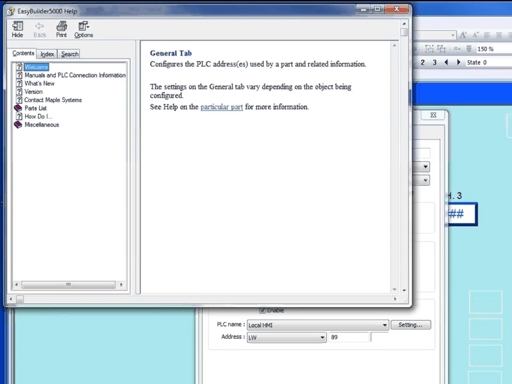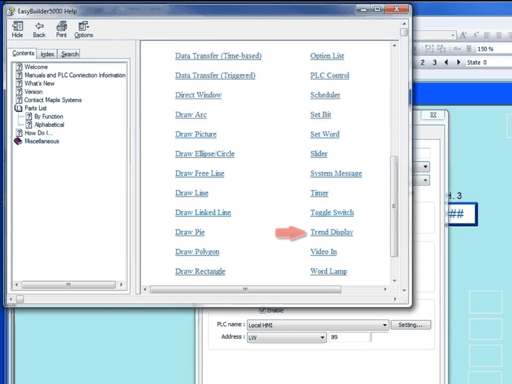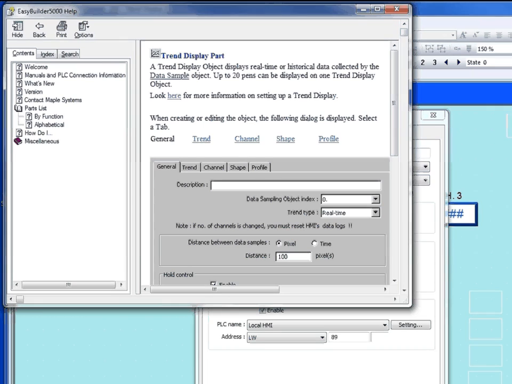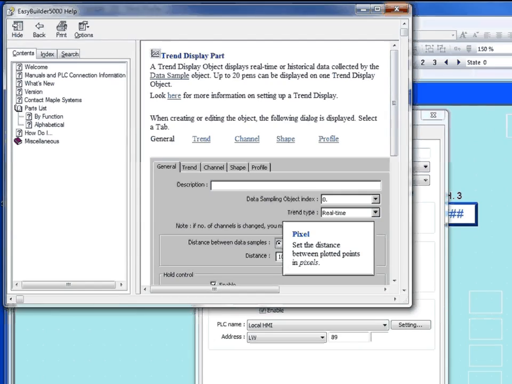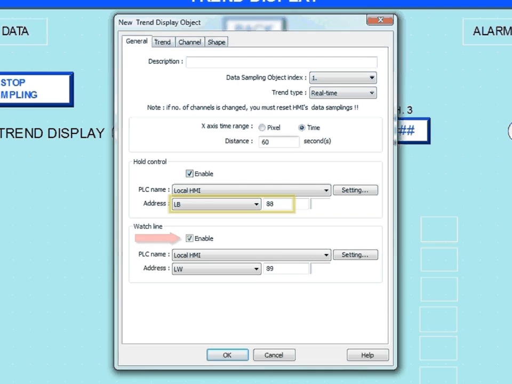Click the particular part link, find Trend Display, and click on any of the fields you want more information about. Back in the Trend Display window, you can select a hold control address. You can also select a watch line address. The watch line is a feature that allows you to pull up information on the trend display for the data being sampled at that point.